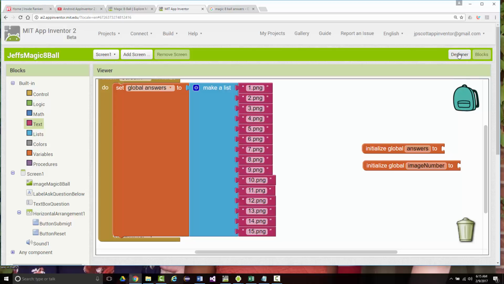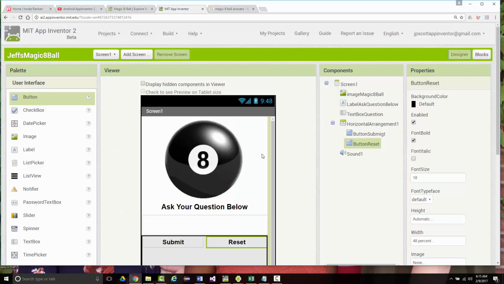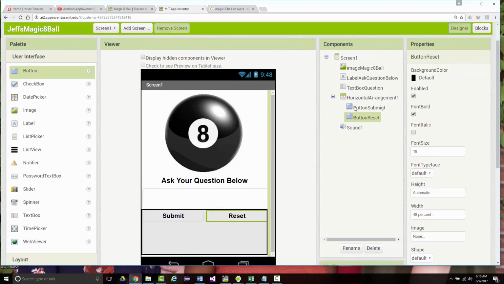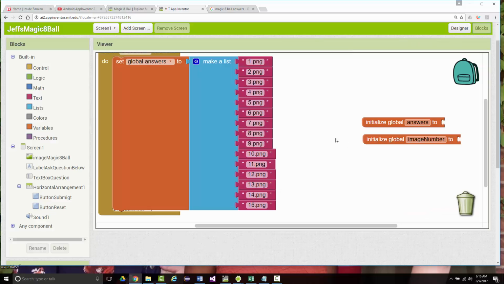The other thing I wanted to do was make sure that when you actually start, the submit button is enabled, but the reset button is disabled. There's nothing to reset because you're just starting. So I put that into my initialize also. I did a couple of sets on my buttons. Now I notice I spelled button submit wrong.